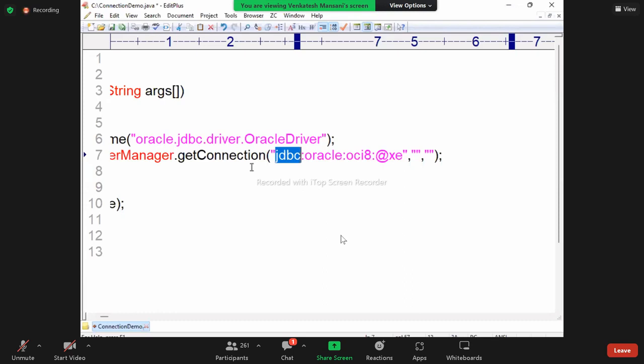A URL contains a protocol, like http://www.google.com. You are typing it. What is http? Protocol. Like that, it is a URL. Here, what is this? Sub-protocol. It is a sub-protocol. What is this oci8? Logical name. What is that? You'll understand later.